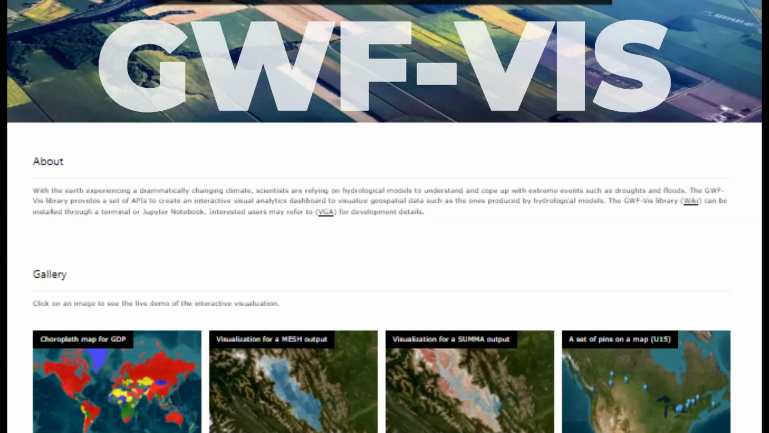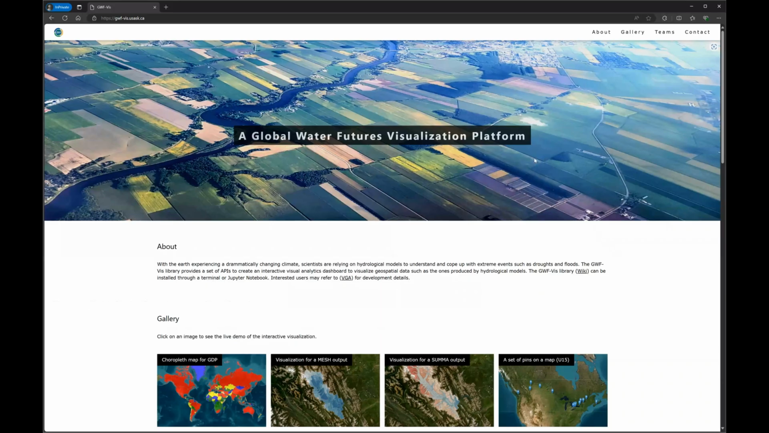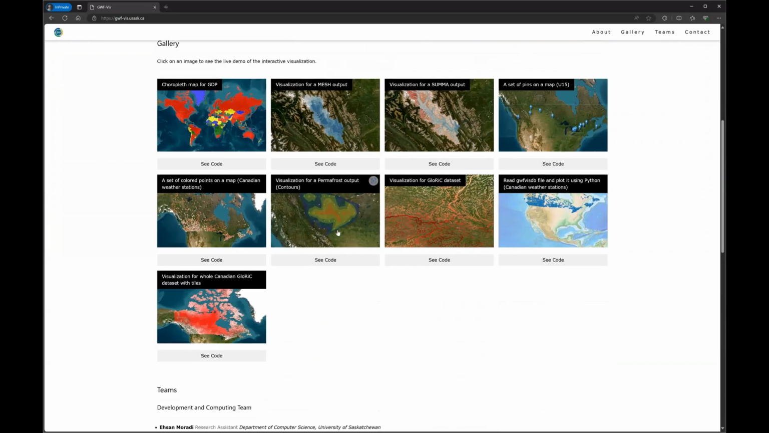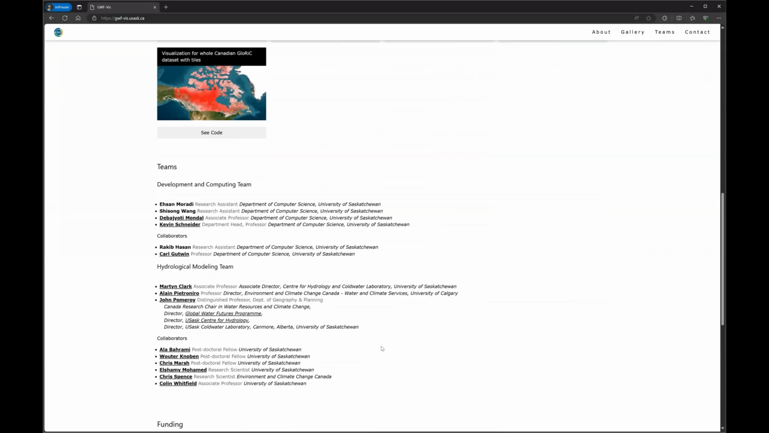Gwf-Vis, developed under the Global Water Futures Program, empowers hydrological model developers to quickly prototype interactive visualization dashboards for high-dimensional hydrological data, integrate and leverage any Python libraries for in-place data analytics, and share findings through simple file or link sharing mechanism. Our website is located at this link. Here you can check the About information, demo gallery, team members, funding source, and contact information of the Gwf-Vis project.